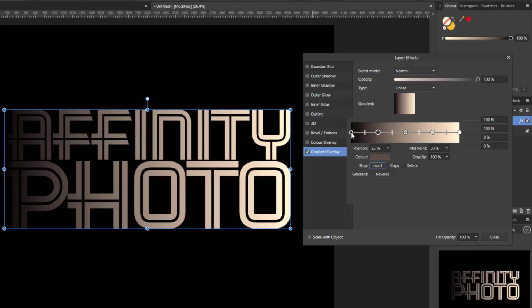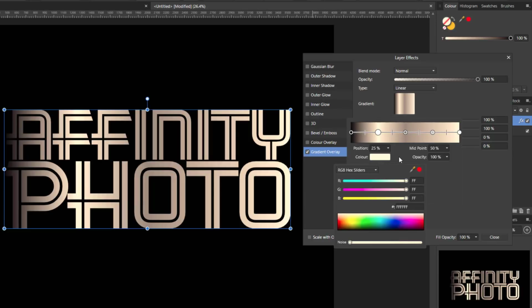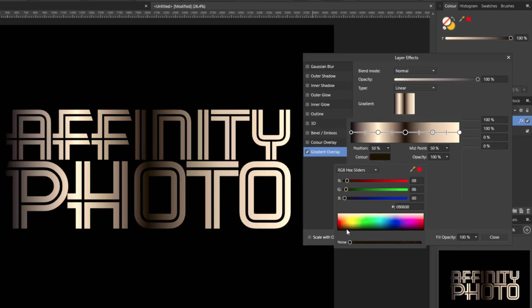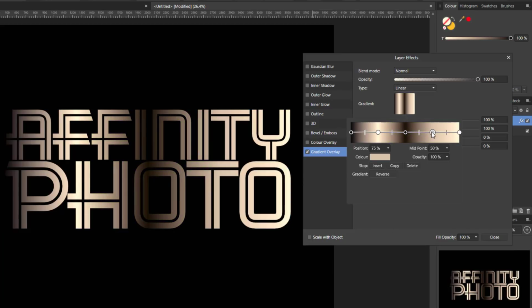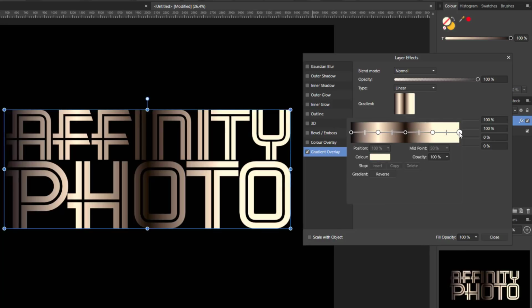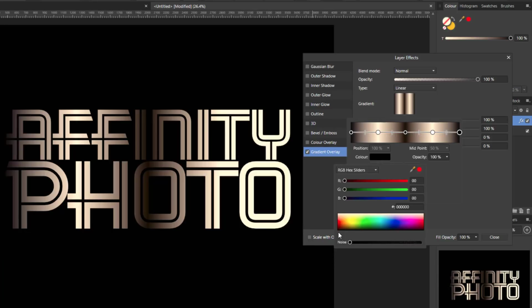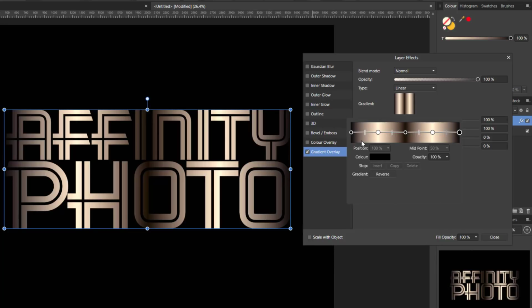Now I'm going to be changing colours. I'm going to have this black, this one white, this one black, this one white, this one black. So let's start on the left. That one's already black. Come to this one, and I'm going to change the colour to white. This one I want black. This one white, and this one black. Yeah, so we now have a gradient of black, white, black, white, black.